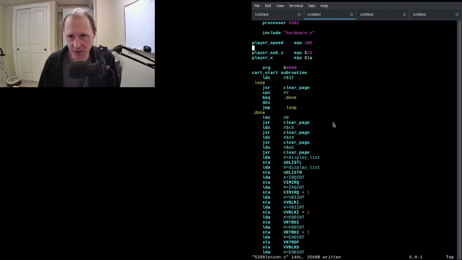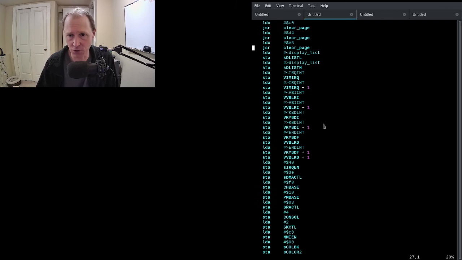So here's what we're going to do instead, which is really a much smarter way to do it. Every time you move right, we're going to add player speed to player sub X. And if it overflows, which means it goes over 255, we're going to add 1 to player X and move the player. So now you're going to move right roughly every 2.5 frames. So it'll be slower. But this allows you to get much more fine-grained movement instead of having to move in whole pixel steps, because you can't really do much with that.